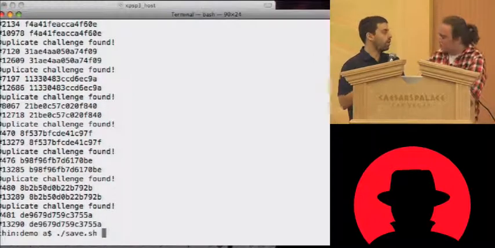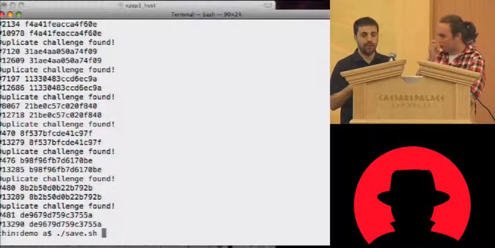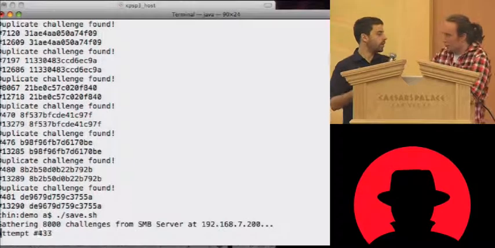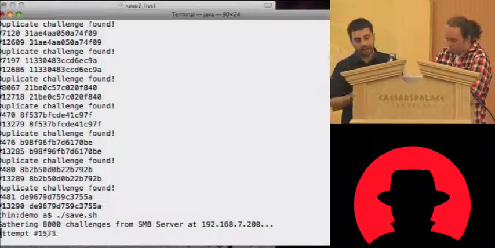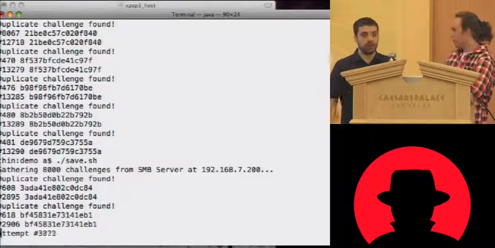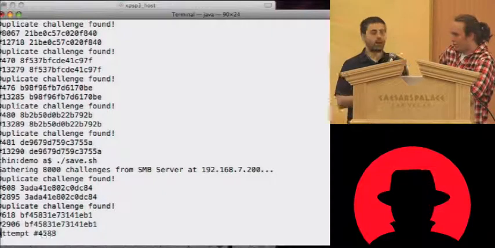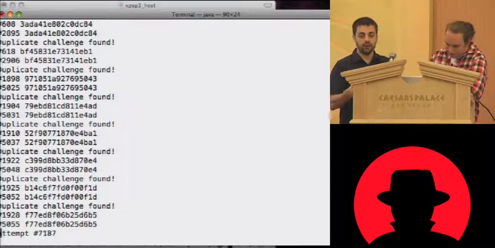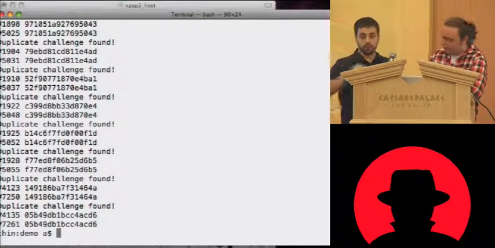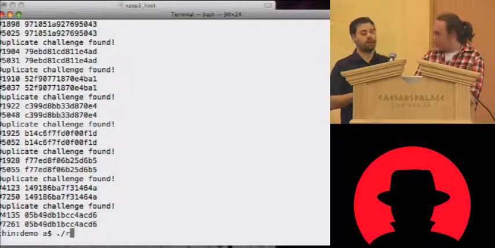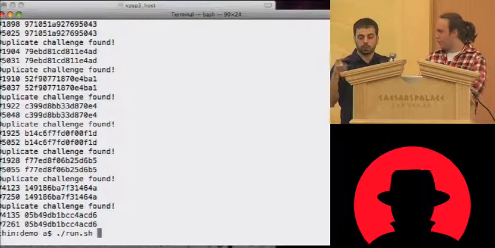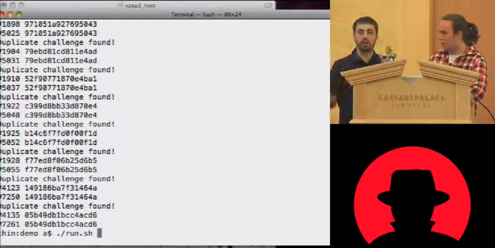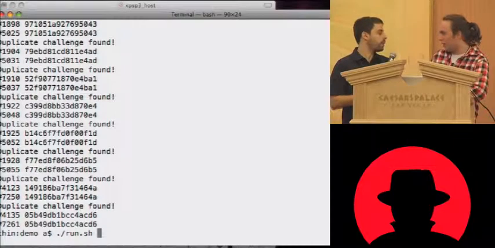Now what we're going to show you is the active collection of duplicate challenges. We're going to run this other program that gathers nonces from the server, just to have a list of nonces. After we have that, we are going to force the client to connect to us and give us the responses we need for those nonces to build the dictionary. We can also reboot the machine, for example.